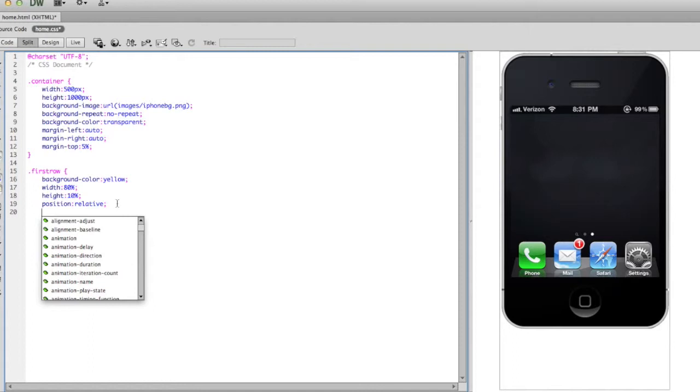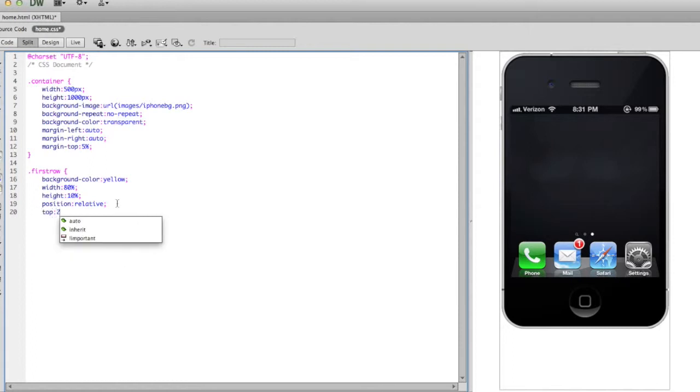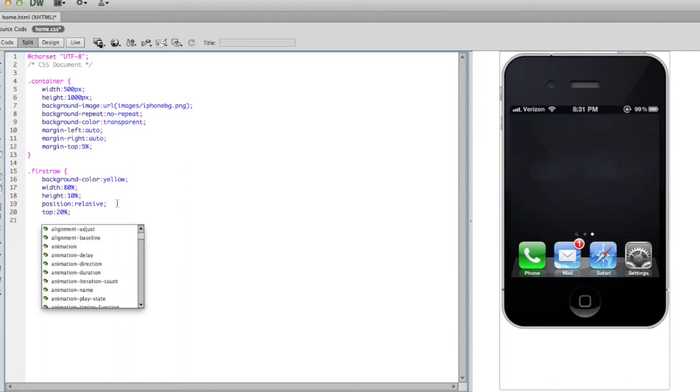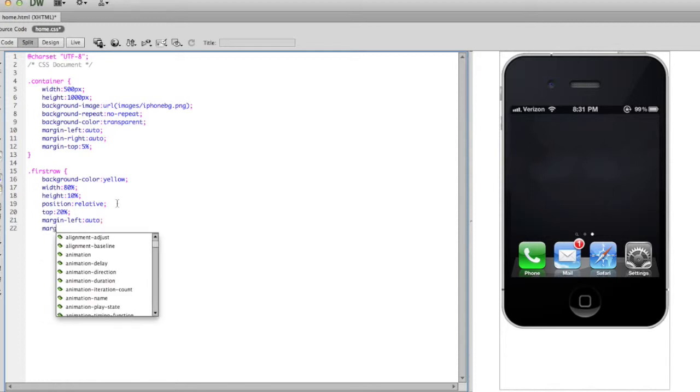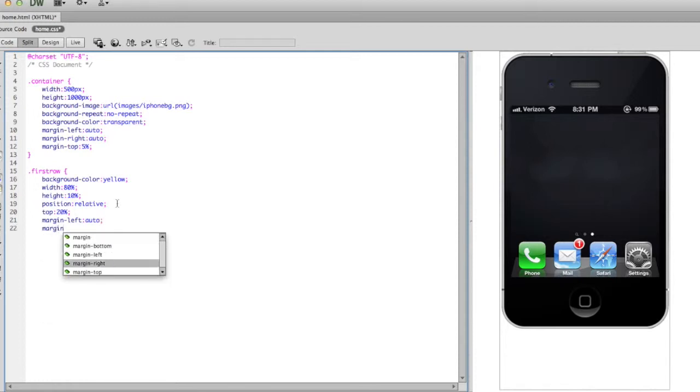Next thing we want is a bit of a margin from the top. So I'm going to write top 20%. And I'm going to say margin left auto. So this will make it centered. Margin right auto, and I'll close it off.